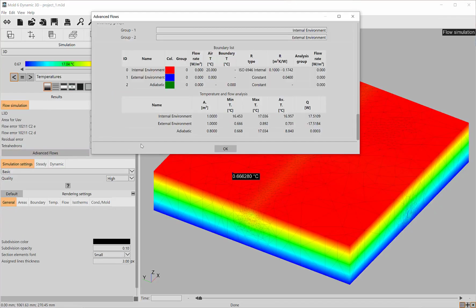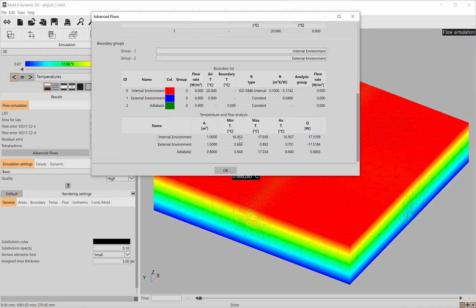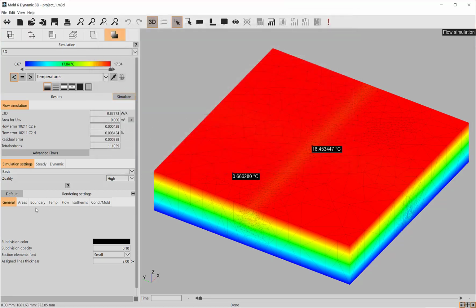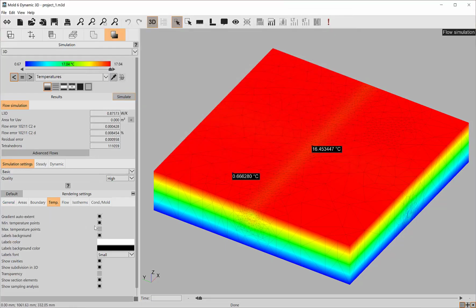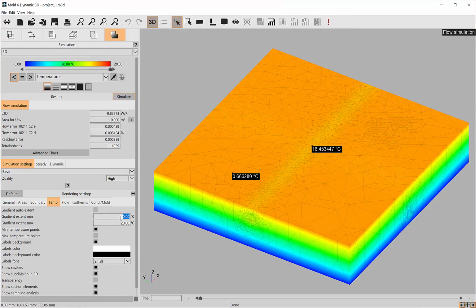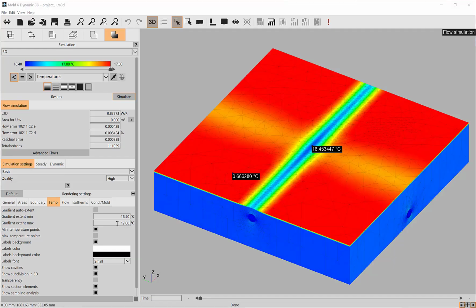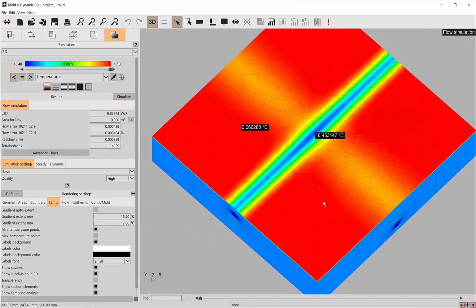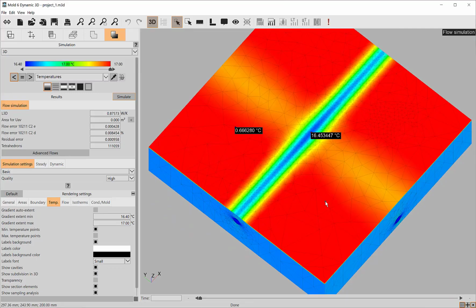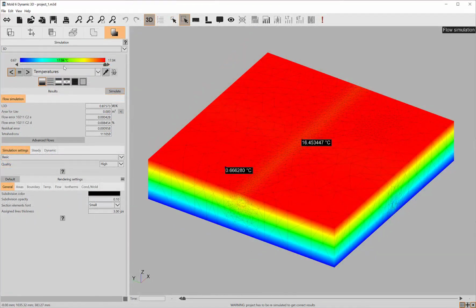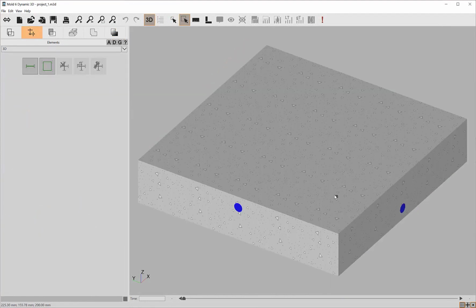Highlight temperature variation by changing the displayed temperature range. We'll use the internal boundary minimum and maximum temperatures. Now let's check temperatures and flows inside the mesh too.